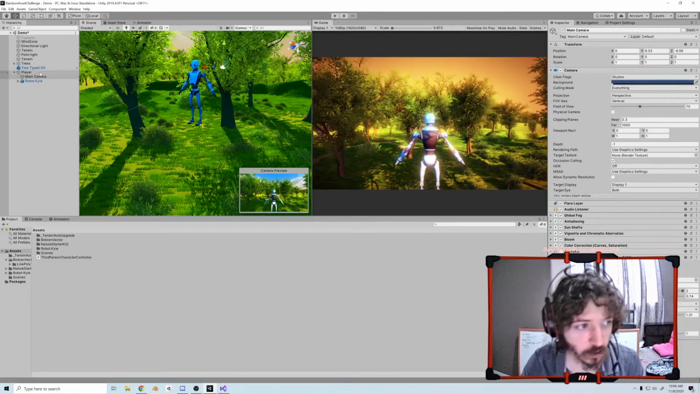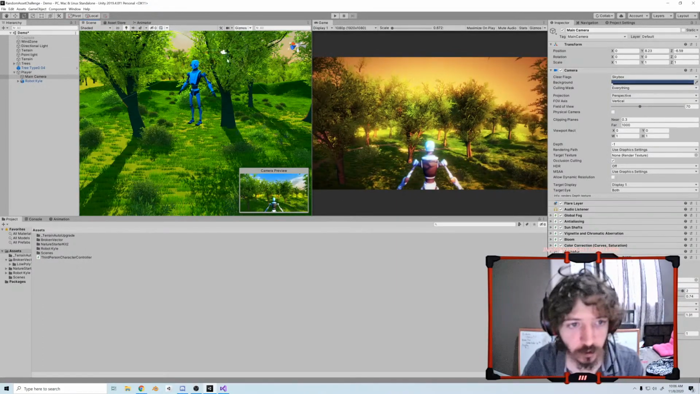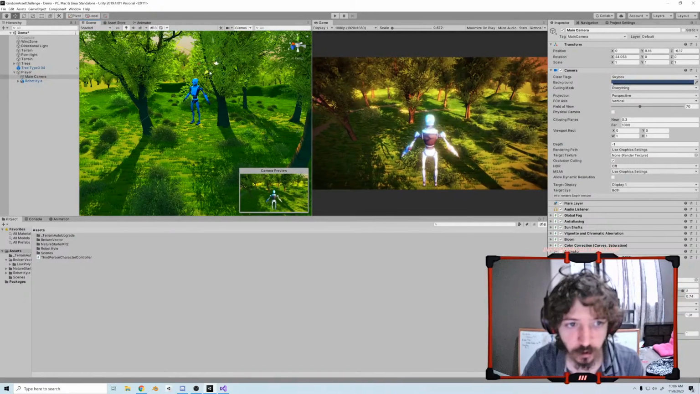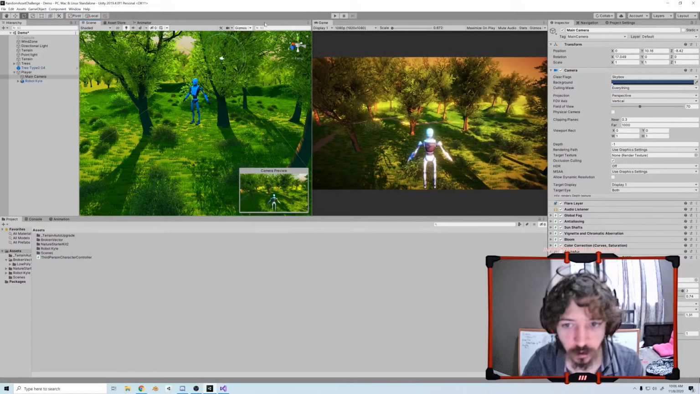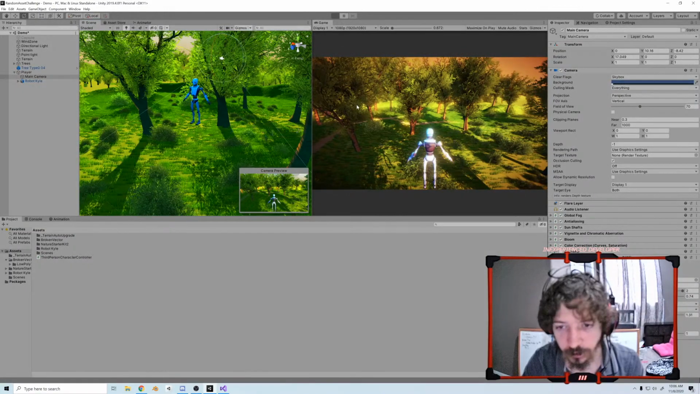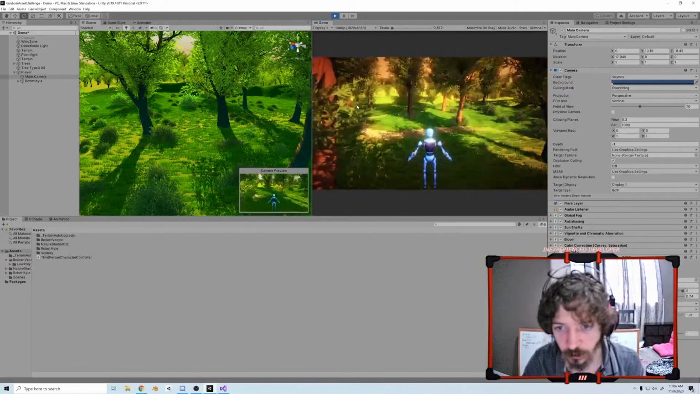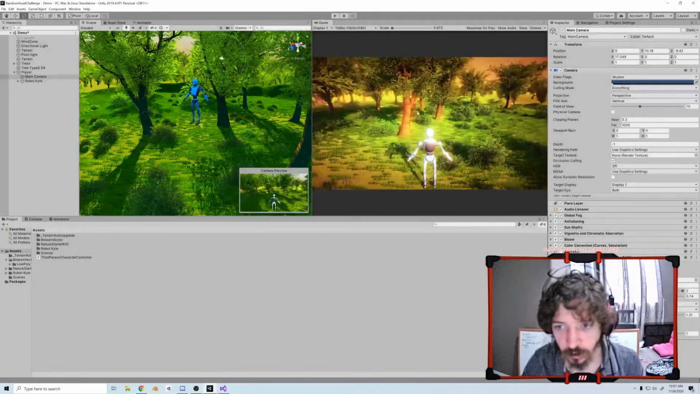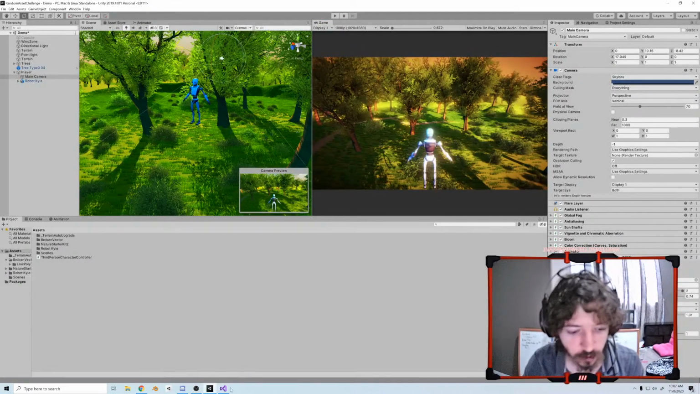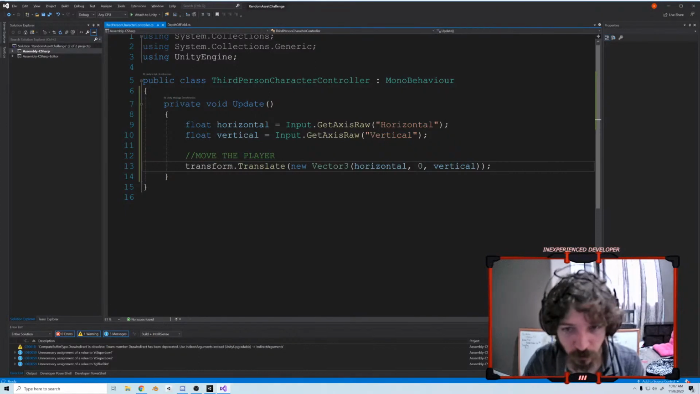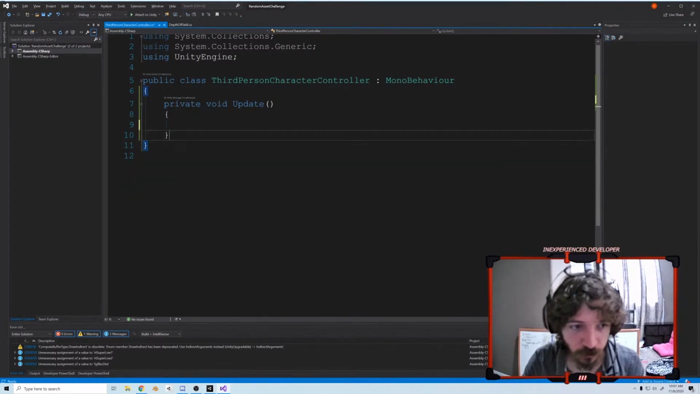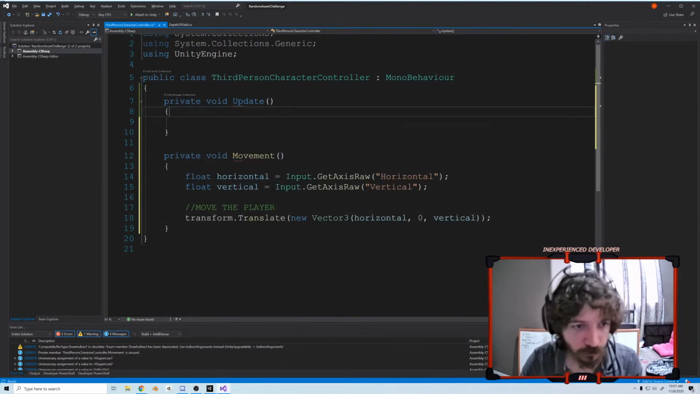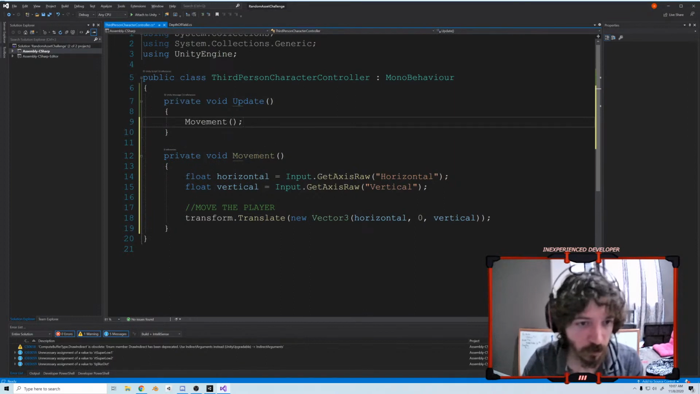Maybe it's time to raise this camera up a little bit. Let's see. All right, we got ourselves a little Robot Kyle in the forest. Okay. Return. So we got movement. Alright, let's just do movement.